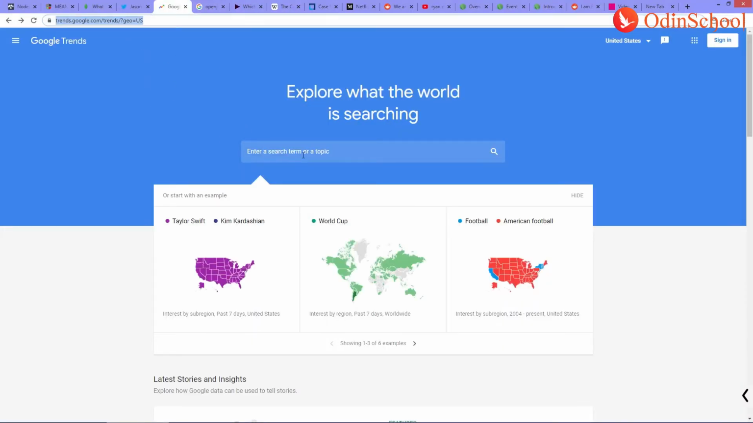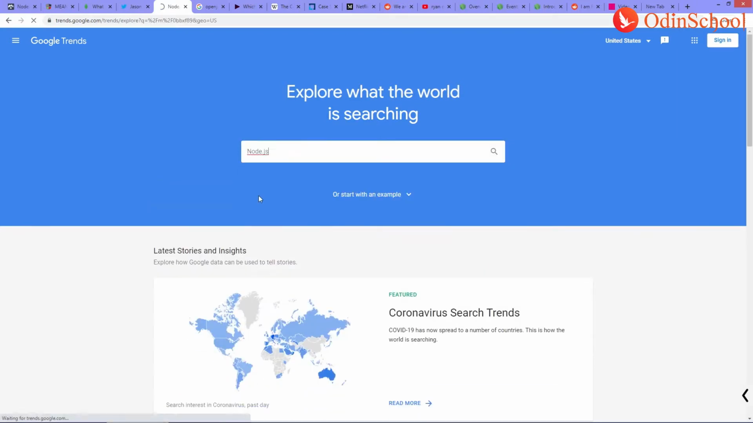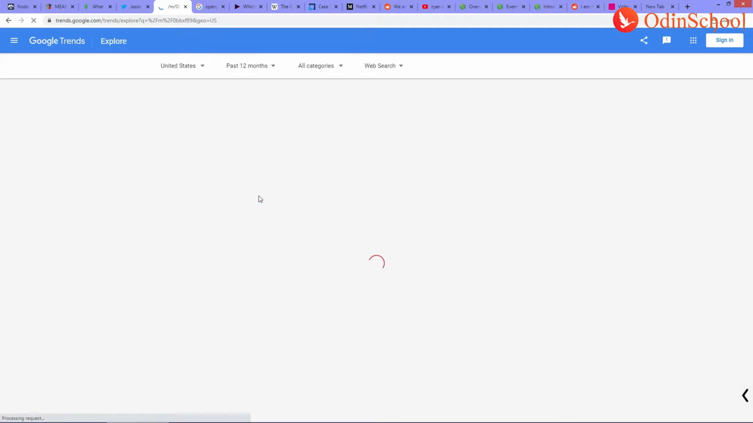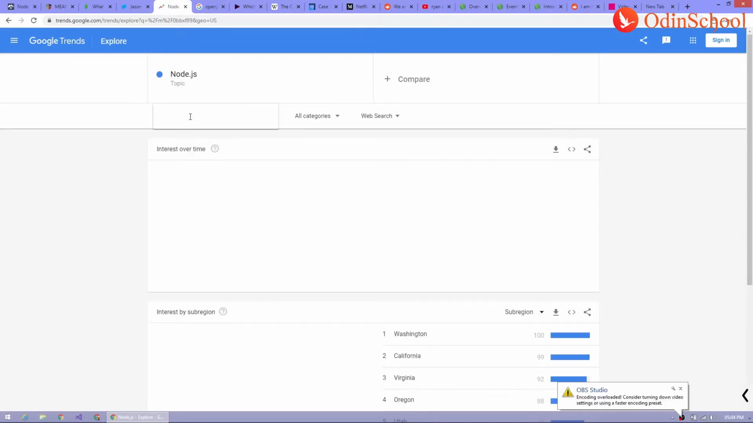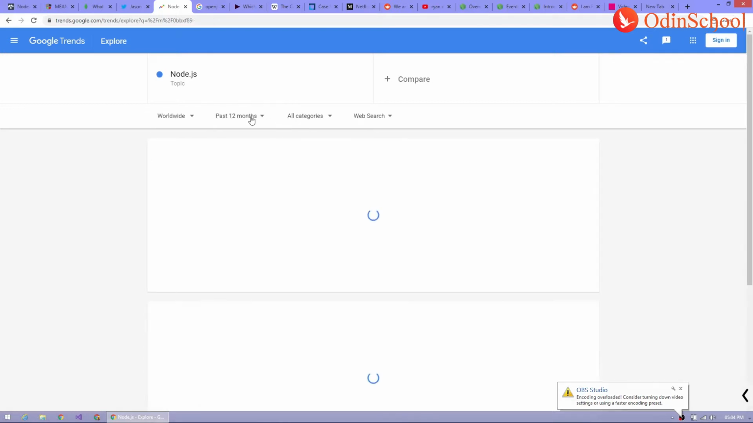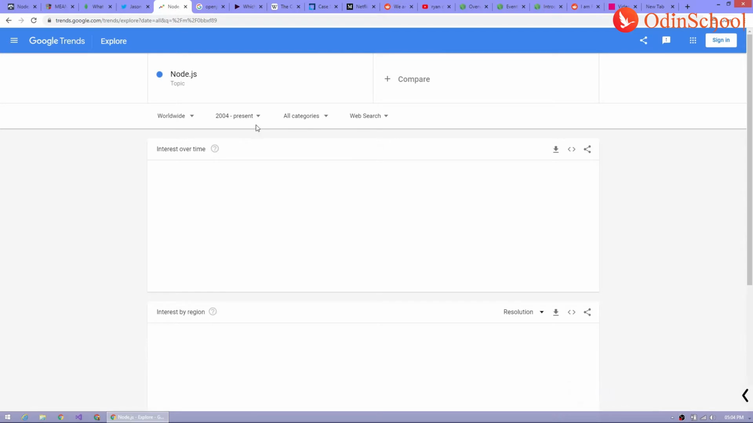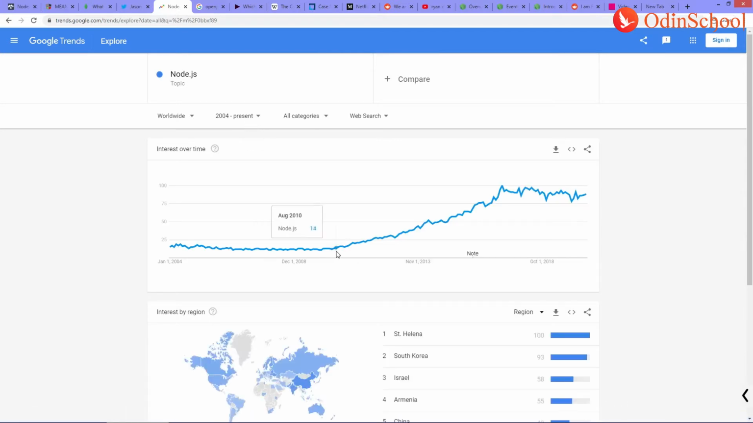So even if you look at Google Trends and you search for Node.js, and let's say I change this to worldwide and look at the trend since 2004. So Node came around 2009 or 10. So since it started, you see almost an upward trend.